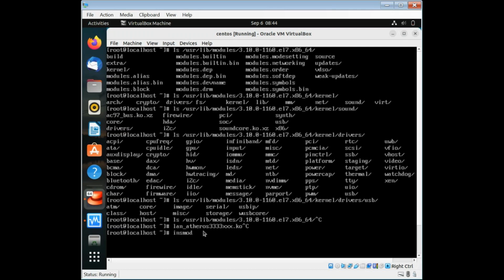Now coming back to the stock modules, which are already available in your lib modules. If you want to load such a module, what should you do? You have two commands. One is insmod, another is modprobe. insmod is a command to load that module. modprobe is another command to load that particular module. But there is a difference between insmod and modprobe.